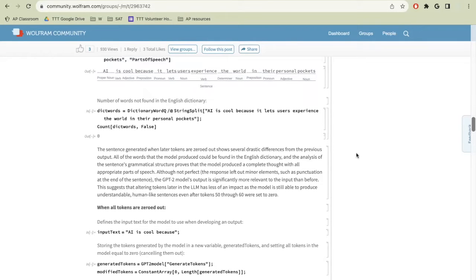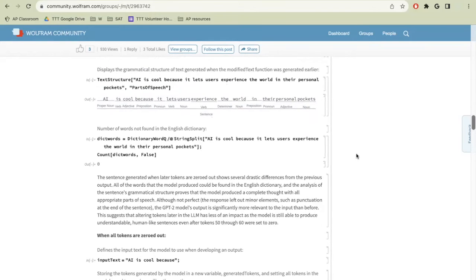That's a really drastic difference from the one before, because it allowed me to see that when you zero out tokens towards the end of the model's output compared to the beginning, the output is a lot more coherent and it's not just random words jumbled together.